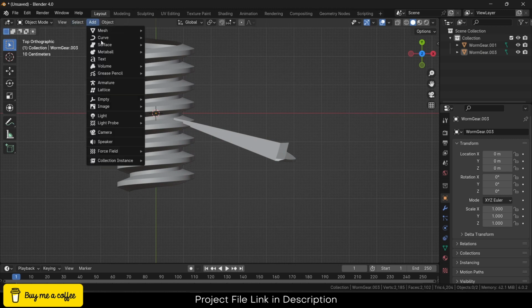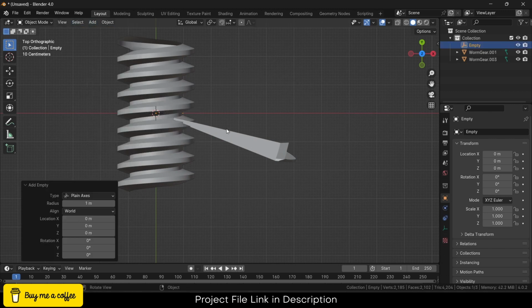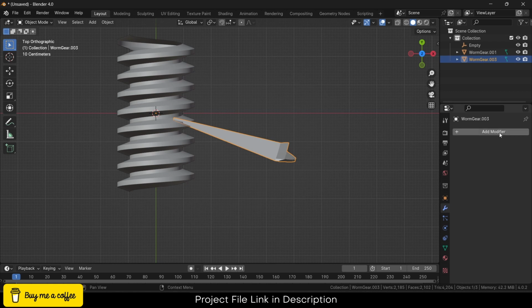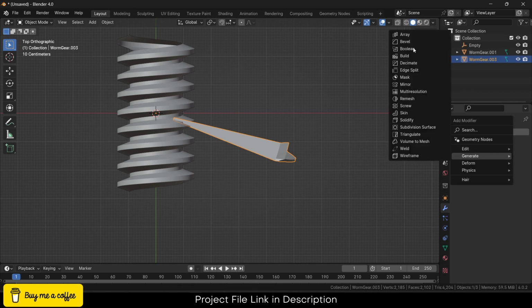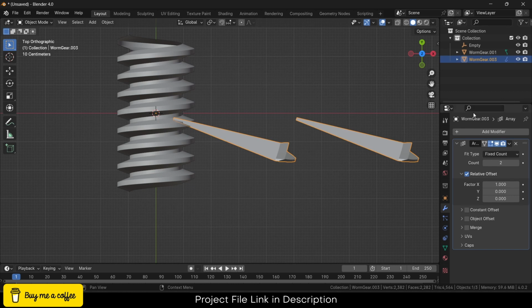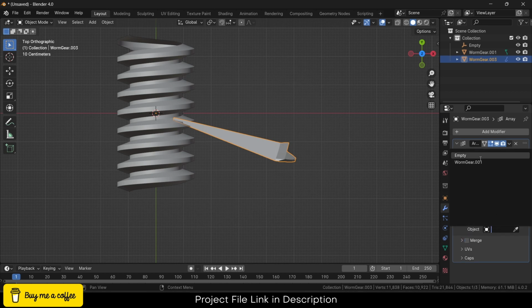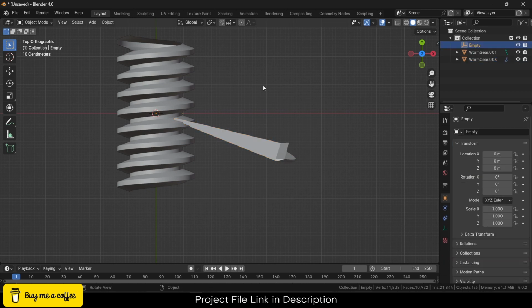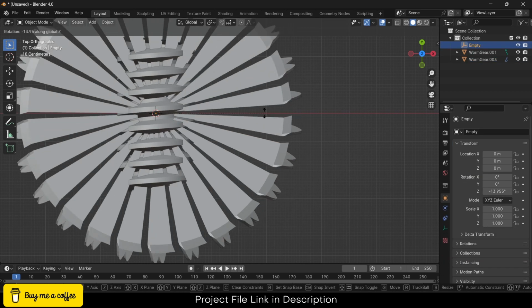Now what I will do, I will add an empty. Select this, click on here, modifier, generate, array. How many do I want? 50. Great. Make the constant offset 0, uncheck this, sorry. Click on object offset, select the empty, uncheck relative offset, select the empty, press R, Z.